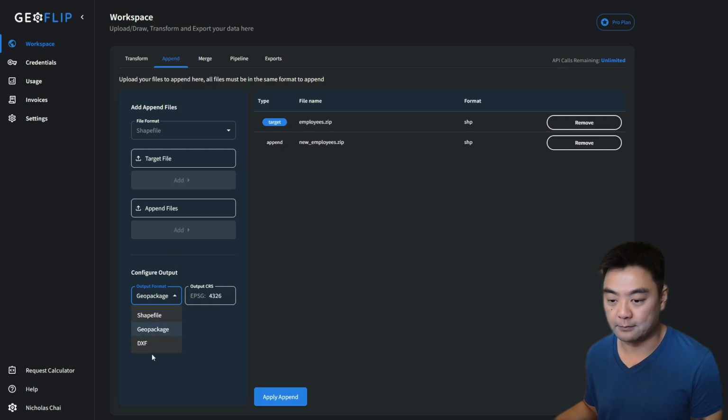You can export them to any output format that we currently support. Let's just go GeoPackage just for the sake of it. So we're combining a bunch of shapefiles together, appending to the employees, and we're going to output to a GeoPackage in EPSG 4326. So that will be WGS 84.